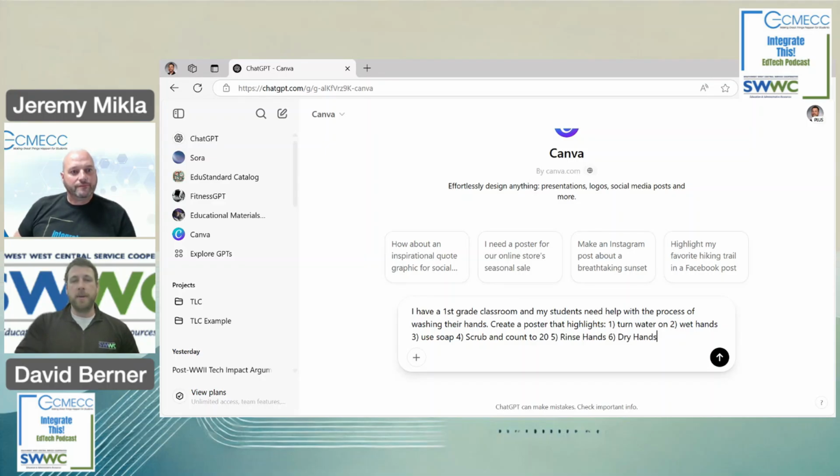All I've put in here, which I copied and pasted from my other document, is: I have a first grade classroom. My students need help with the process of washing their hands. Create a poster that highlights: one, turn water on; two, wet hands; three, use soap; four, scrub and count to 20; five, rinse hands; and six, dry hands.